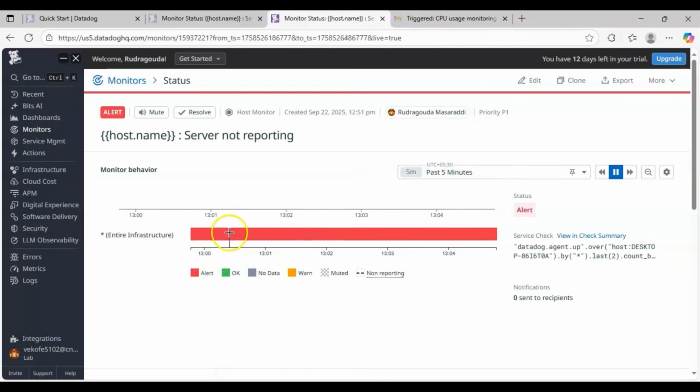Okay, now you can see, right? I'm able to see the alert. It is completely red now. If I choose last 5 minutes, it is completely red because Datadog is not receiving the data. You have stopped the service. How come it will receive, right?